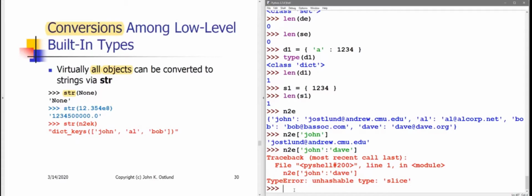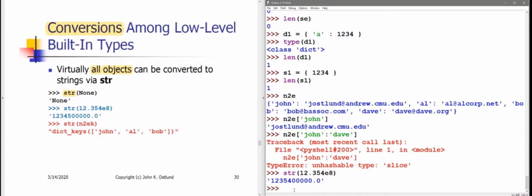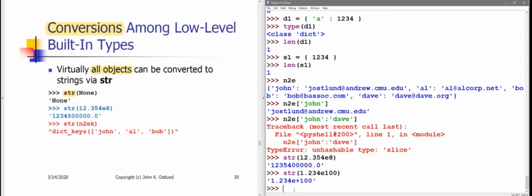So for example, if I had a value 12.354 times 10 to the 8th power, that can fit fine into a fixed point notation with no exponent. But if I had 1.23 e to the, let's say, 100th power, then that's much too large to be reasonably displayed in fixed point format, so the exponent is included in that case.